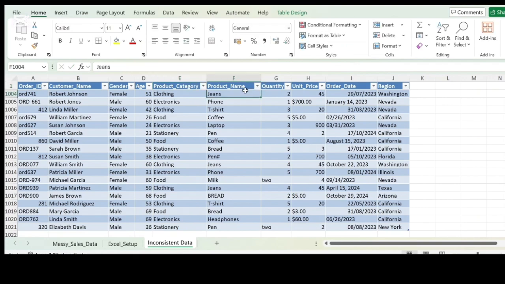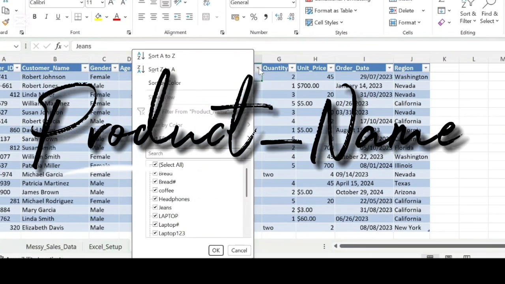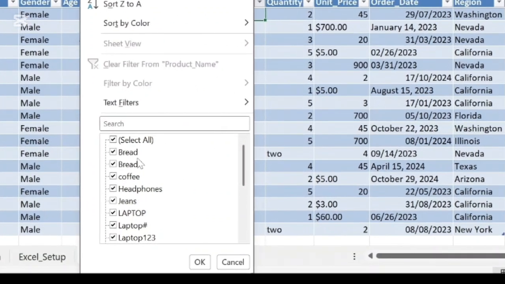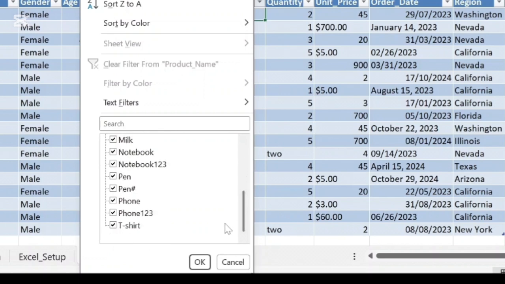So we do the same thing to product name. Let's check the issues available here. And you can see we have special character such as hash. It has numbers 1, 2, 3. Let's scroll down and see if there are other numbers or characters. So there are no more numbers and characters. So we just remove the 1, 2, 3 and the hash.